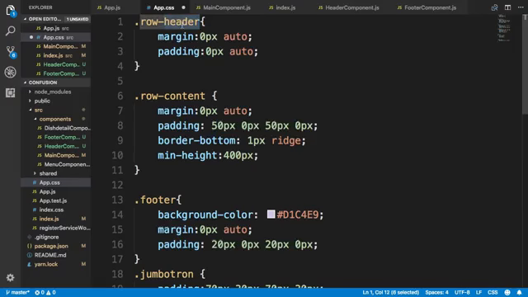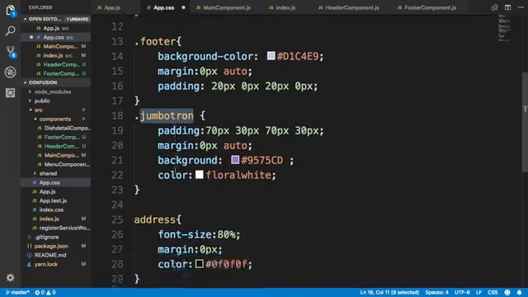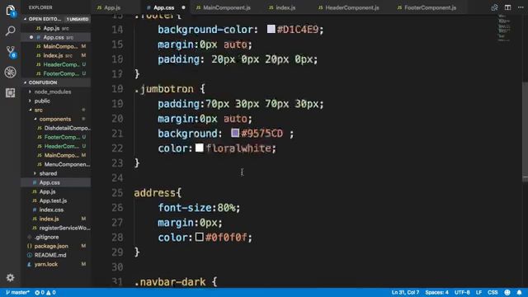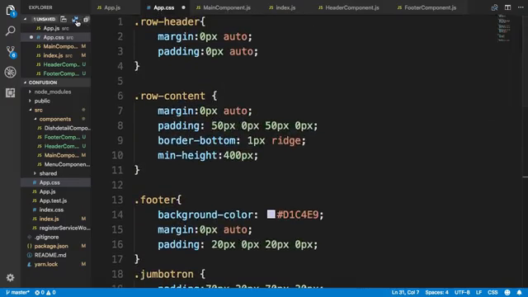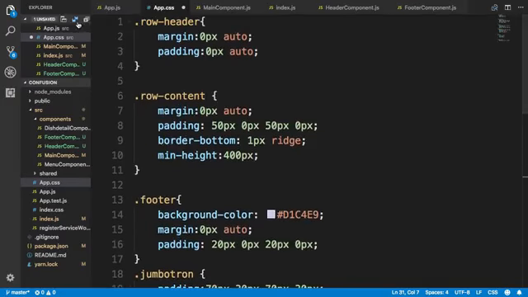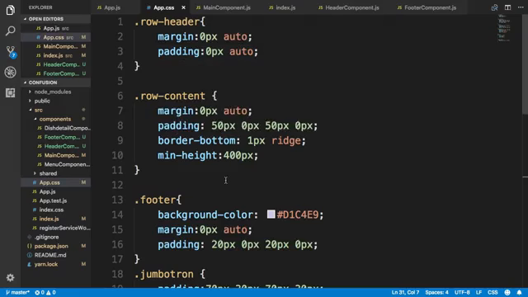You can see that I have defined a row header, a row content, and a footer, and a Jumbotron here with some of my own colors, and address, and the navbar dark. And then let's save the changes, and then this should apply the CSS classes to the elements that I have included in my React application. If you have taken the previous Bootstrap course, you are familiar with all these CSS classes because we have used exactly these in the previous course. After saving all the changes, let's go and take one final look at our modified application.